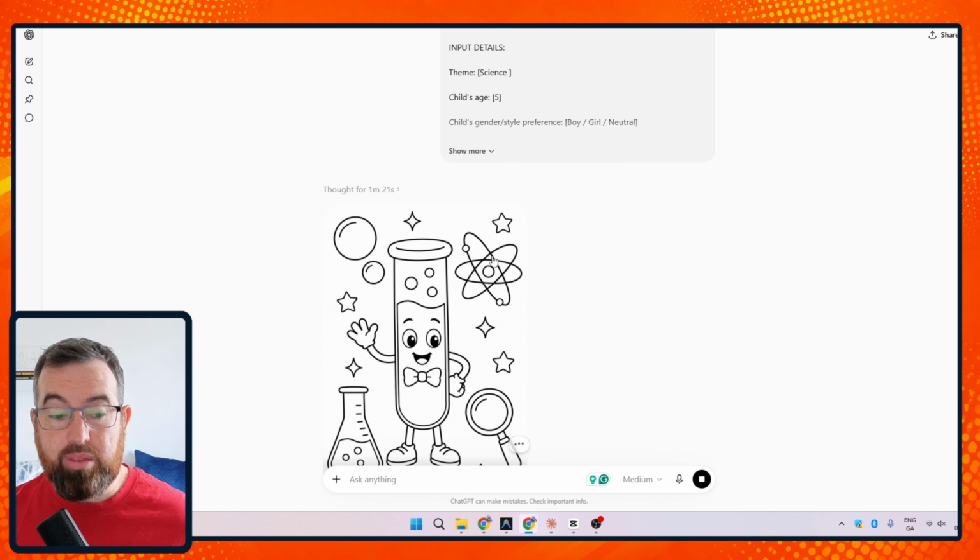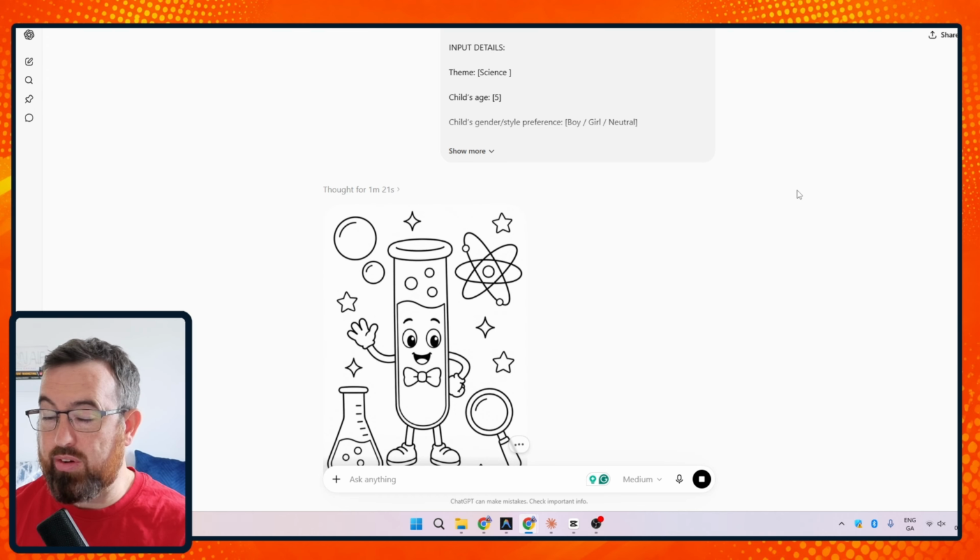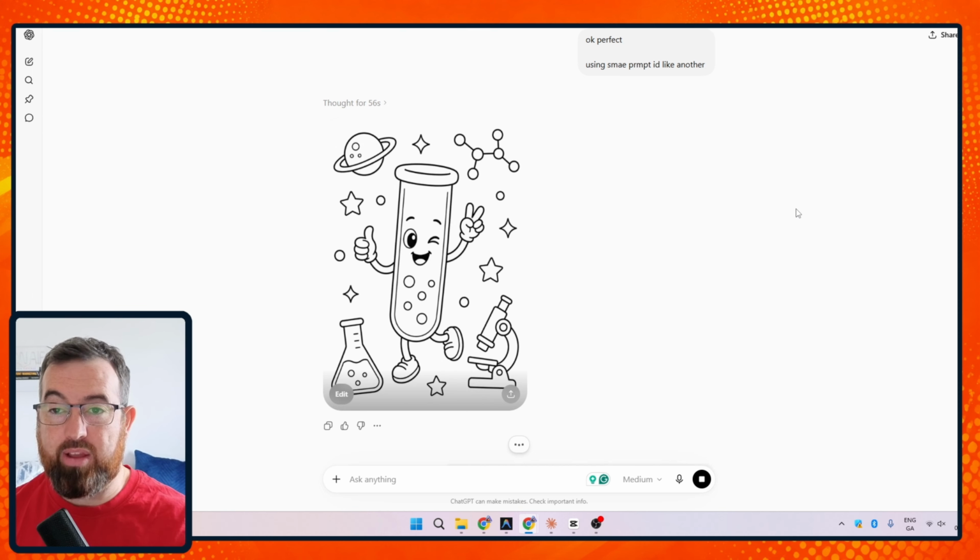Now, this can be done on ChatGPT. You can do this on the free plan. You can get so many image generations done. If you go up to the €20 plan, you can pretty much create a massive amount of images.